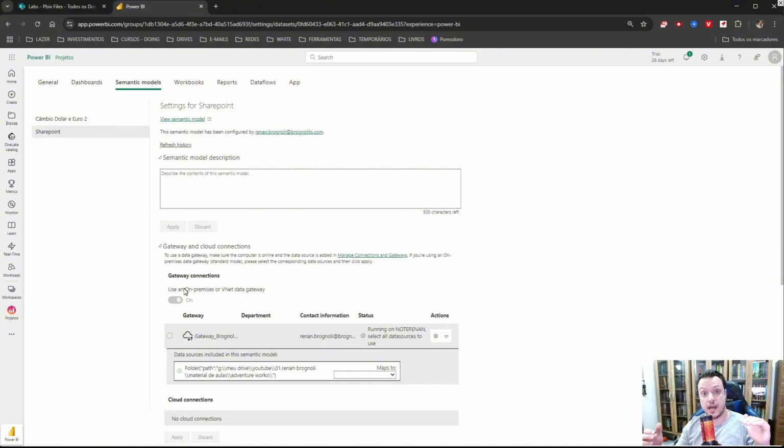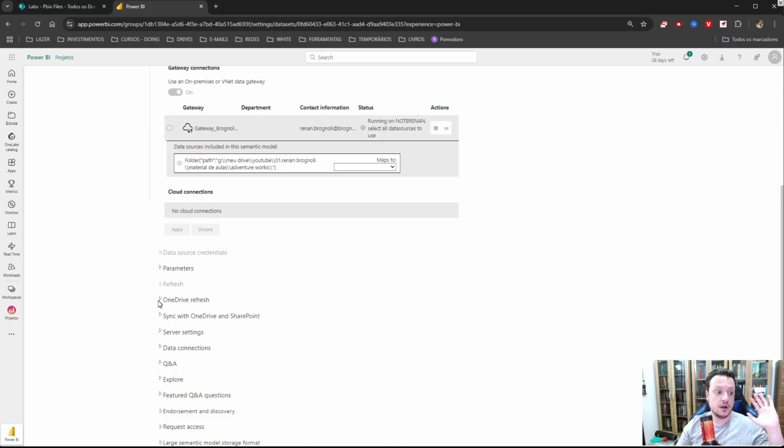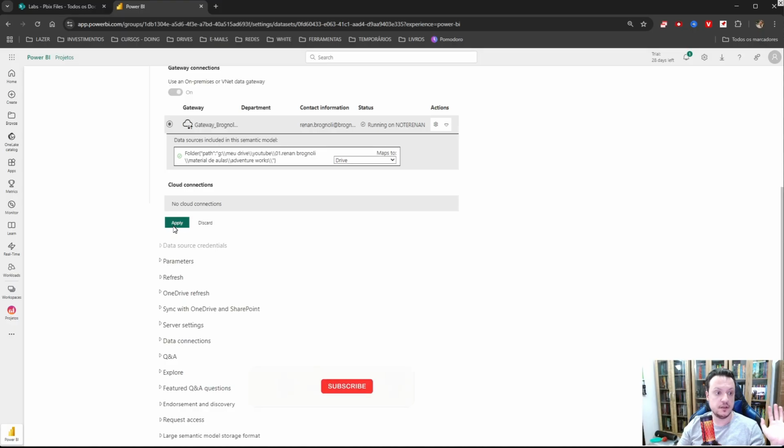But if you don't do that, you need to set the same refresh options that we use in our common Power BI service using the publish button. So I just configured it here. Okay.